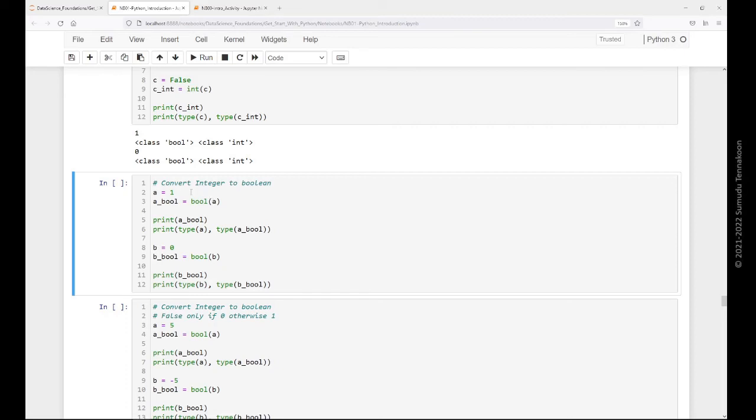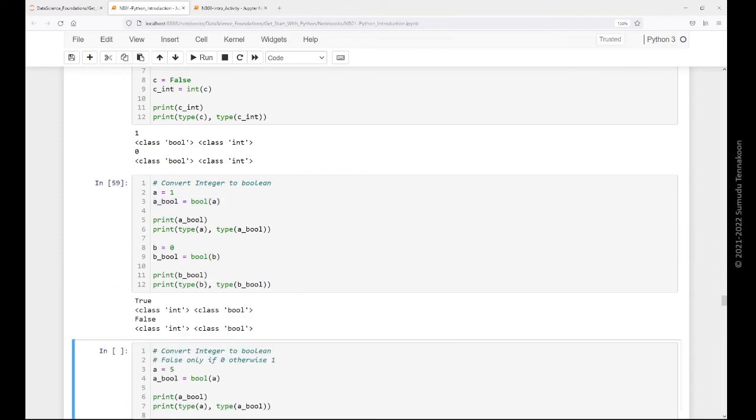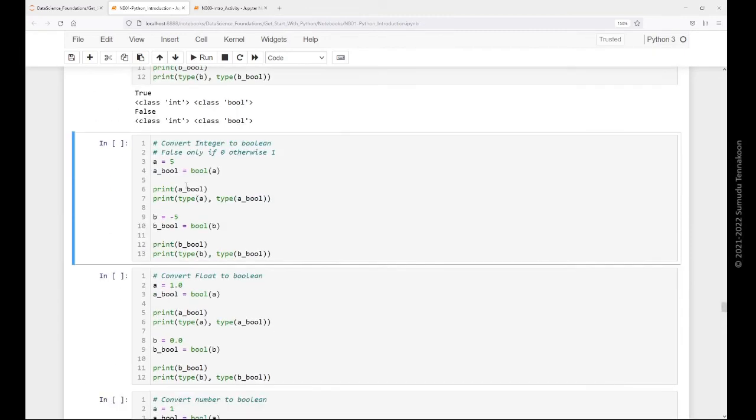Converting an integer to a boolean can also be done. You can convert a as 1, which is an integer number. If you convert it into boolean, it will become a boolean value, so it should be true, and 0 should be false. So let's see this. All right, so a is 1 became boolean true, b is 0 became boolean false, int became boolean. Okay, so now we can see how we can convert an integer to a boolean.